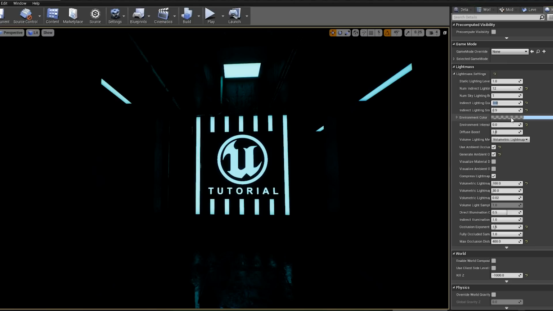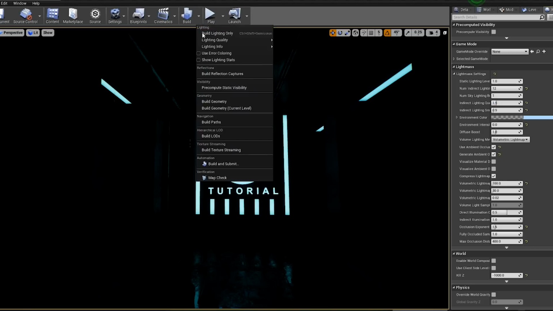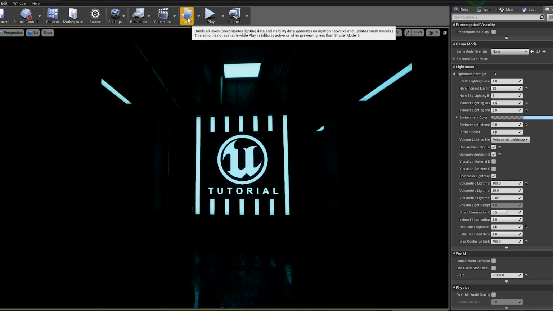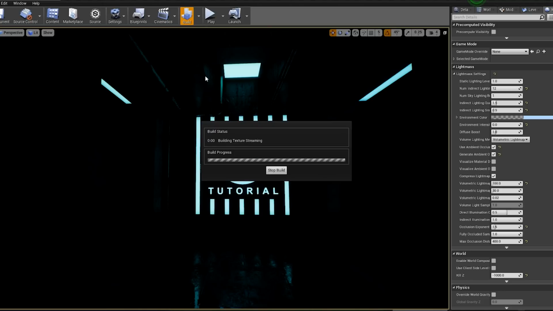My indirect lighting quality, I'll set it to like 1.5 because I want to see just a very quick look of how the indirect is going to bounce around the scene. And I'm just going to build this probably at medium quality. On my PC, it literally takes like half a minute. So I'm just going to hit build.